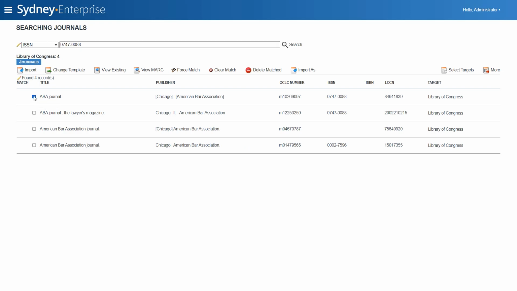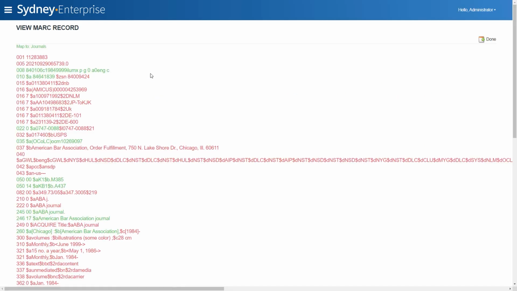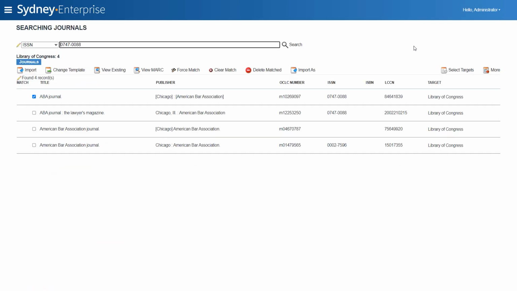Our implementation team will help set this map up, but you can change it at any time to import as much or as little of a record as desired. If you already have the MARC file on your computer, then you can simply drag it onto the screen to import it in, or open it up to select specific records to be imported.